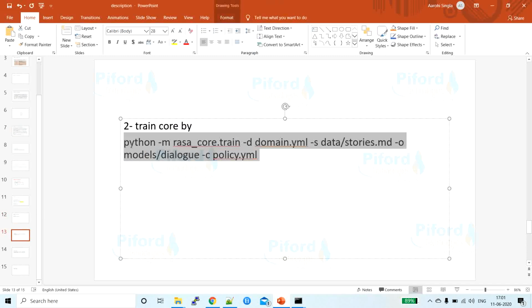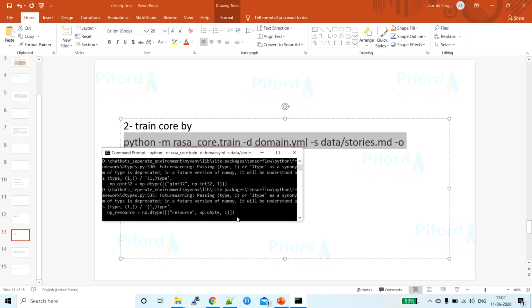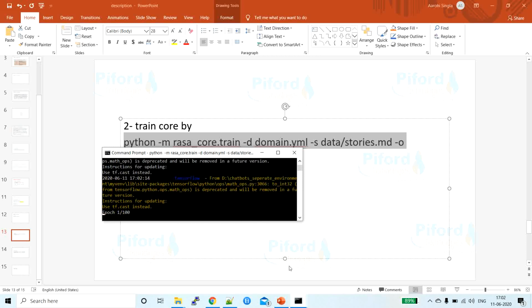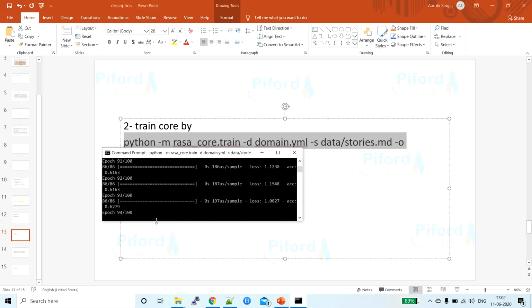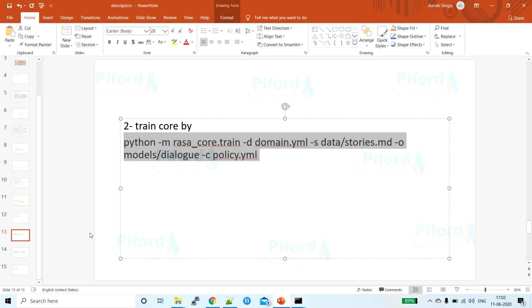So this is the command which we are using to train our Rasa core. Execute this command after that command only, in that command prompt only. Okay, let me copy it and then paste it. So the process is going on. See, these are the 100 epochs going on which we have defined in a policy file, right? Now Rasa core is also trained.